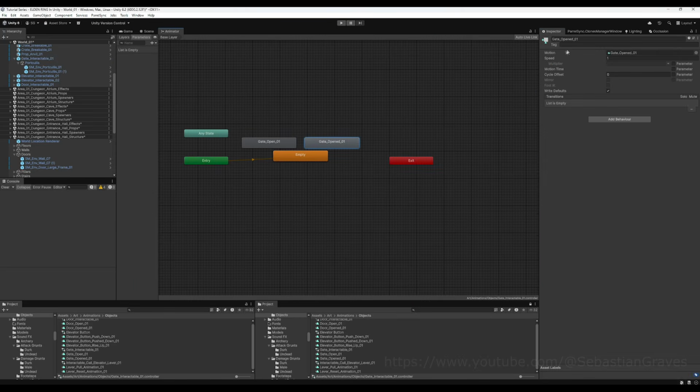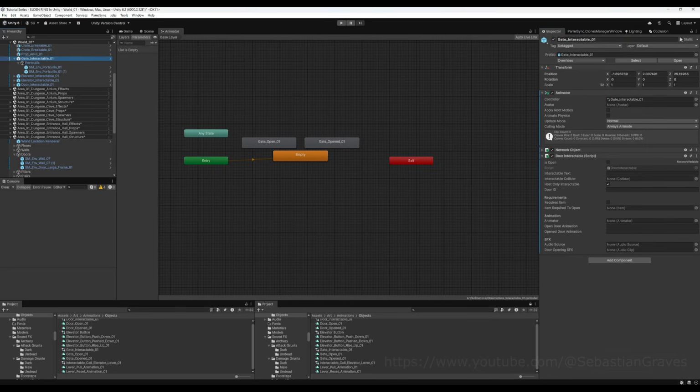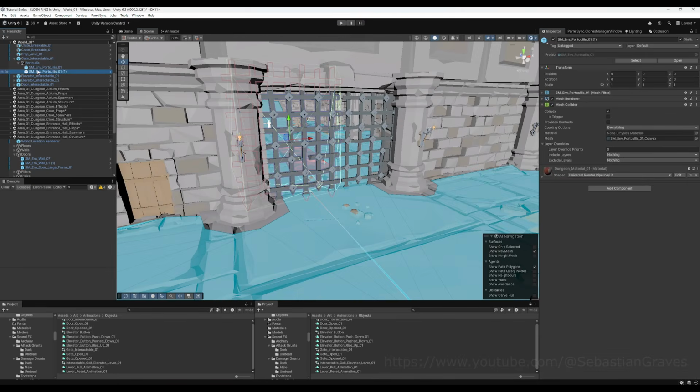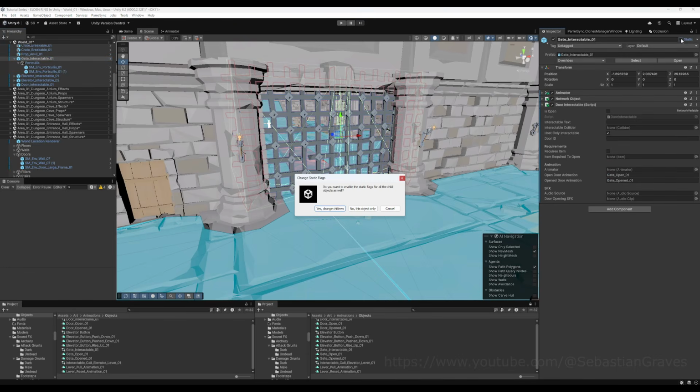Now add a door interactable to the gate, and you can place your animations in here, or rather your open and opened variables, like so. But we're not actually going to open this, we still need the animations here, but we're not going to open this gate through an interactable collider. We're going to open this gate through a lever. So I'm going to untick static on this, so like this, there we go, and all the children objects.